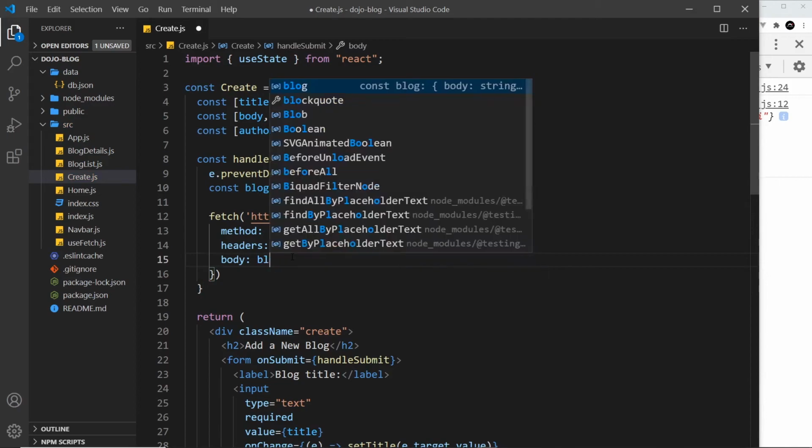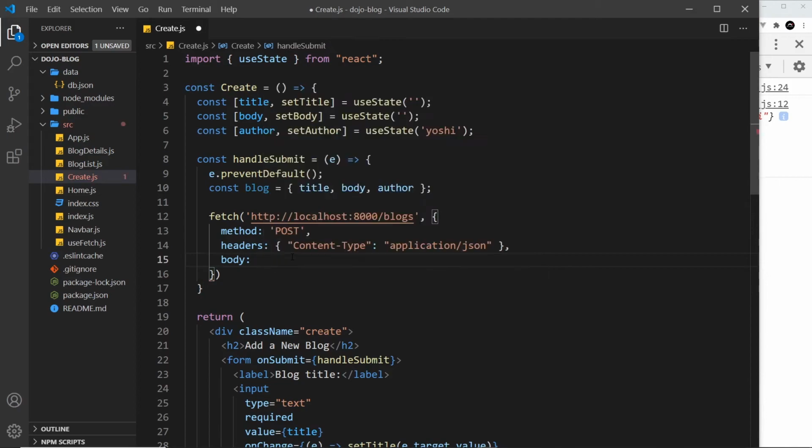First of all, we have to turn this from an object into a JSON string, and to do that we use the JSON object, then we use a method called stringify, and we pass in the object we want to turn into a JSON string, and that is the blog. And that's pretty much it. So this will then make a post request to this endpoint, which is the endpoint we need to make a post request to add in a new blog, and that will add a new blog for us. JSON server will automatically add the ID property as well.